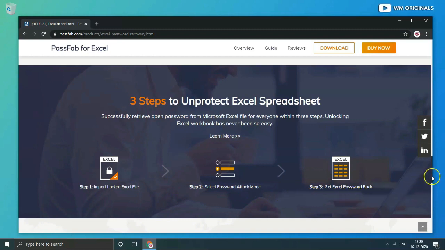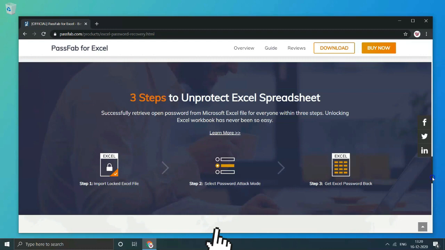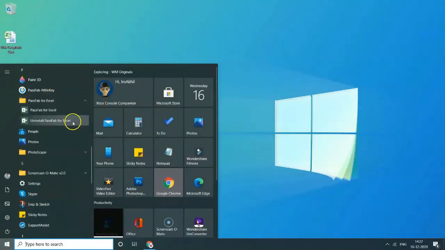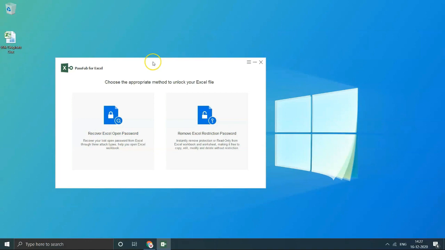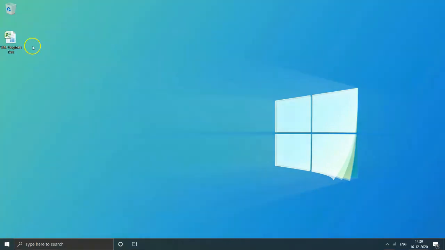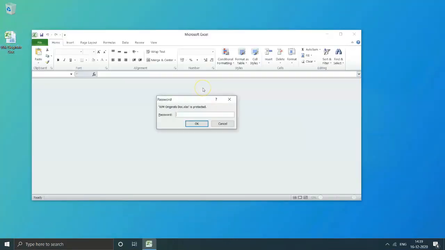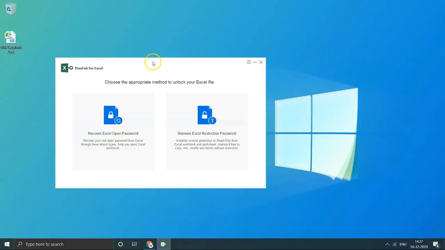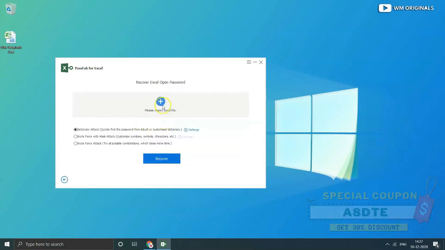Let me show you how to unprotect an Excel spreadsheet in minutes. Click on Start and open PassFab for Excel. Now here is the user interface, which is clean and simple. Just select the type of restriction and follow instructions. I have an Excel document which is password protected to open. Can't open it without the password. Coming back to PassFab for Excel, I will select Recover Excel Open Password.